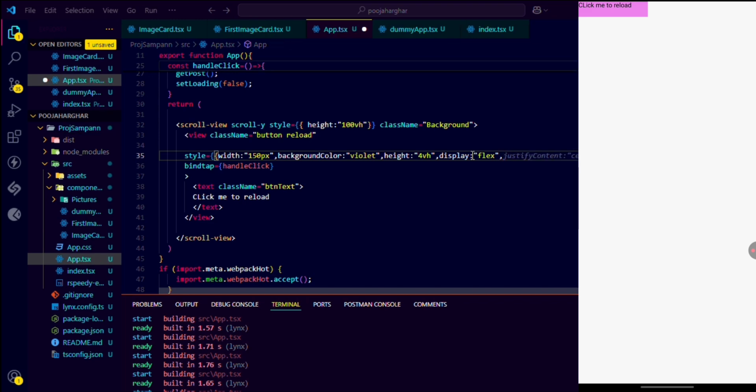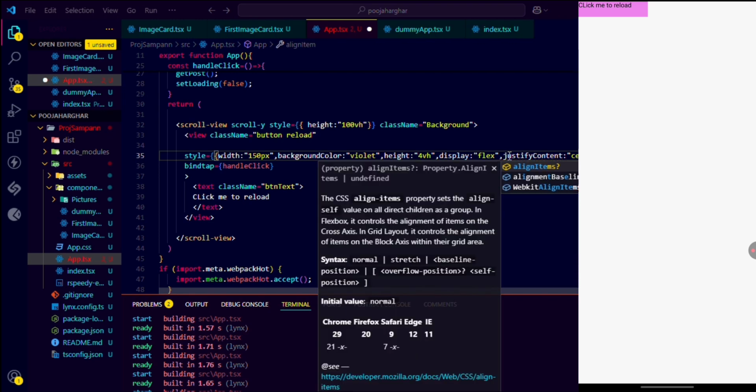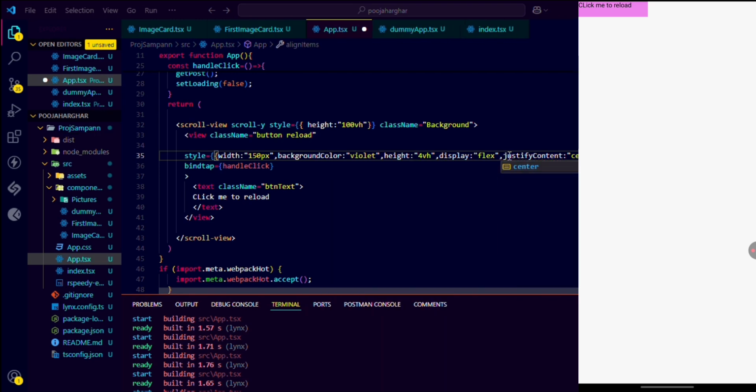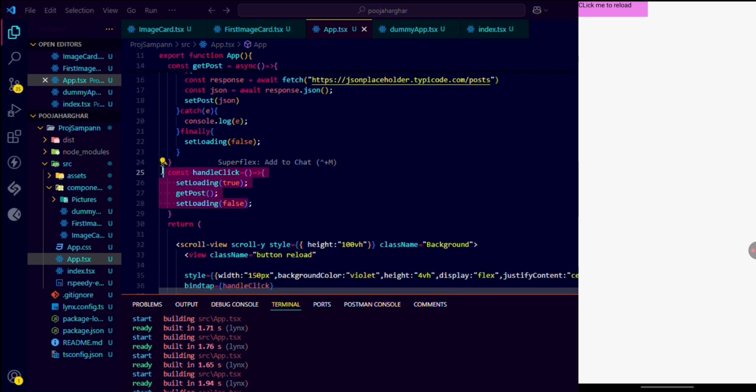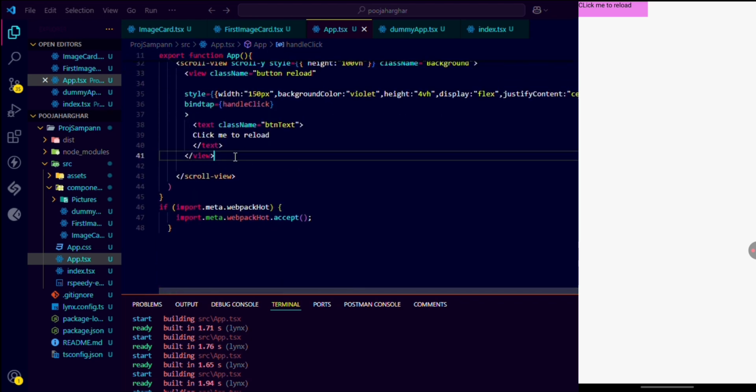Flex, justify content center, align items center. Okay, now our button looks nice and it is functional, and it will make the reloading happen, and we have our rendering part remaining.